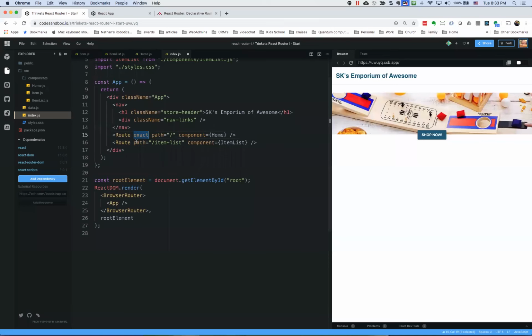This is just a property. Notice that we're not setting it equal to true. Its mere existence is truthy, and that's all that's needed. Also notice that it doesn't have to exist in front of path. It can be anywhere in the opening JSX tag. It's just a property. Okay. So if the exact property exists, then that will apply.